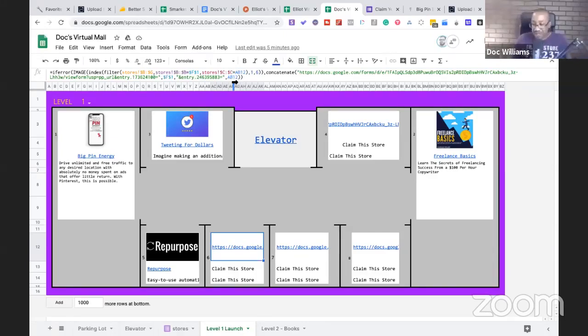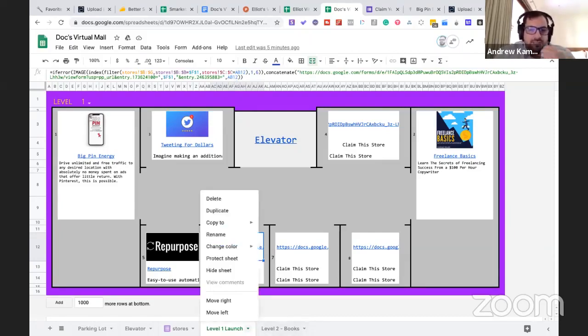Wow, continue. So we have this as a template now. Let's make a level 3, and you'll see everything disappear. Where it says level 1 launch, like the arrow, just duplicate this.